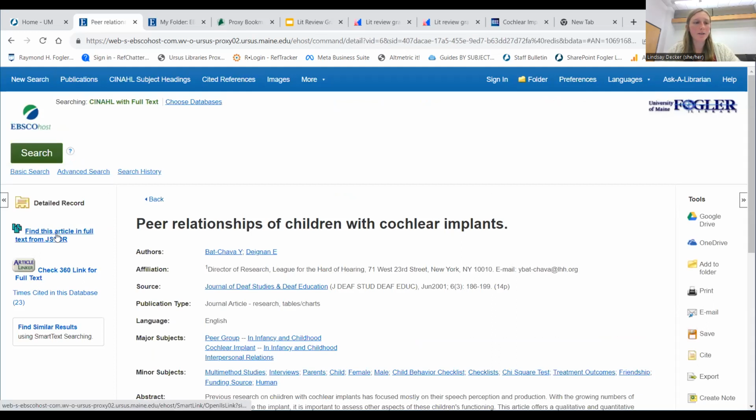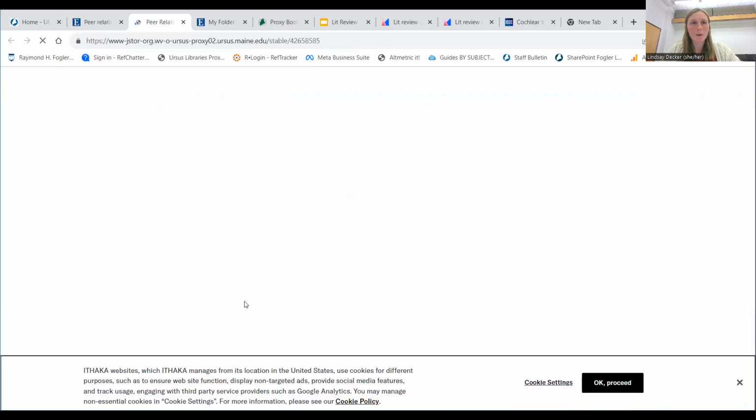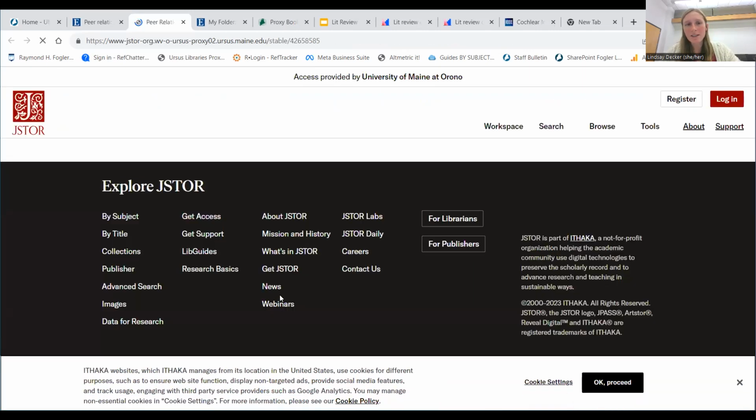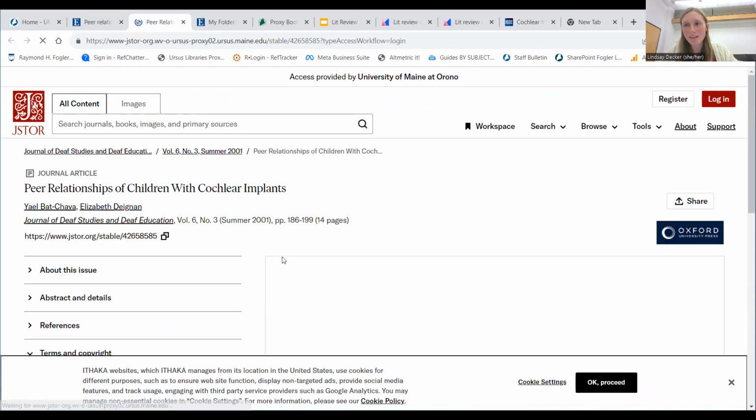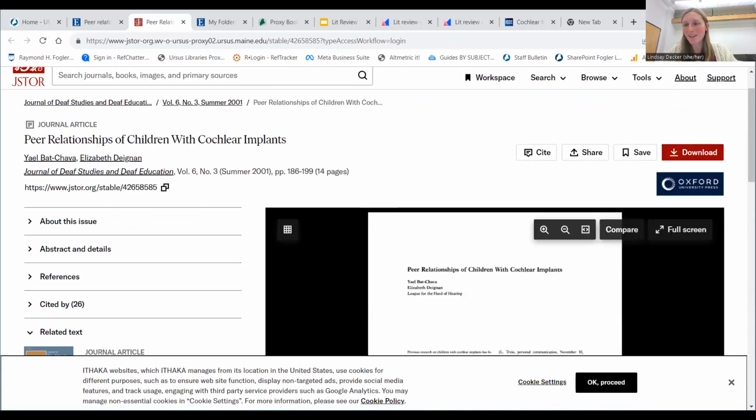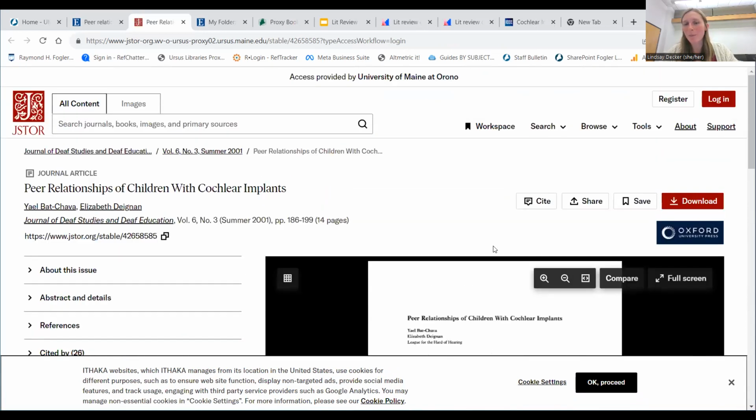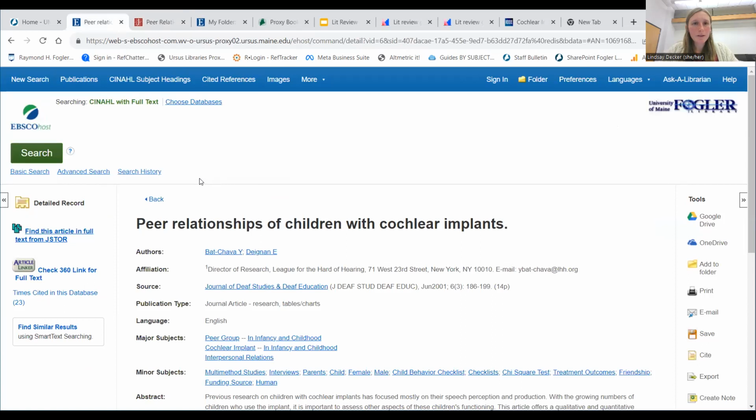Oh, and it says find this article in full text from JSTOR, which is another one of our databases. So always you just want to be looking for the next full text button. We have so many different vendors and resources that are trying to communicate with one another to give you articles that sometimes it's not as straightforward as we'd like it to be. But it has linked me to a different site where I can download it. If it hadn't, I might have tried that Ursus Libraries proxy bookmarklet, and from there I might have tried interlibrary loan if I still couldn't get that article. Okay, so this is EBSCO.